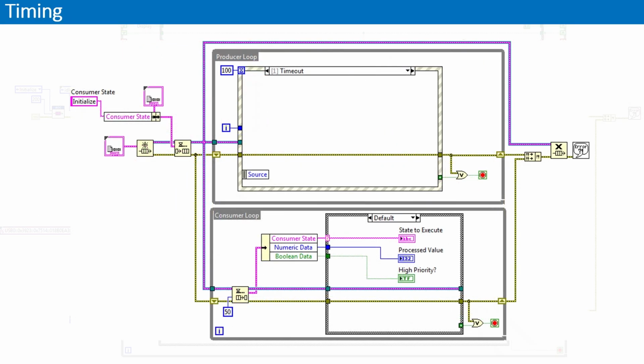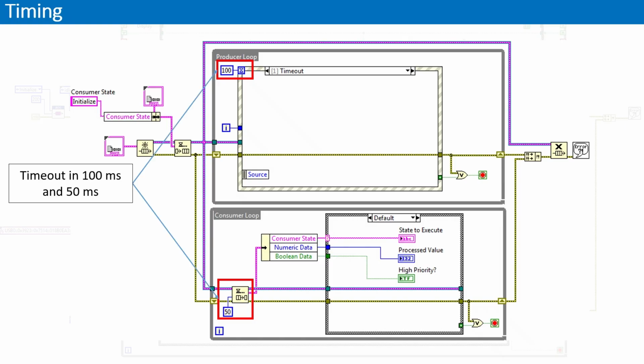This is another example of execution timing using a producer-consumer pattern. In the producer loop, the event structure is configured with a 100 millisecond timeout. Likewise, the consumer loop sets a 50 millisecond timeout for the dequeue operation.